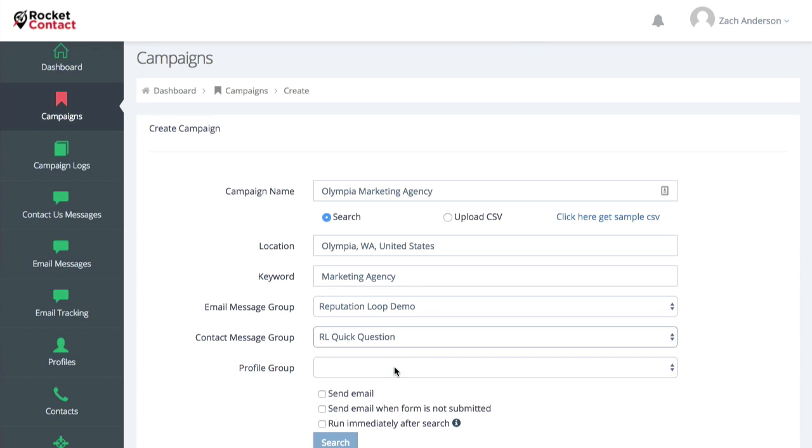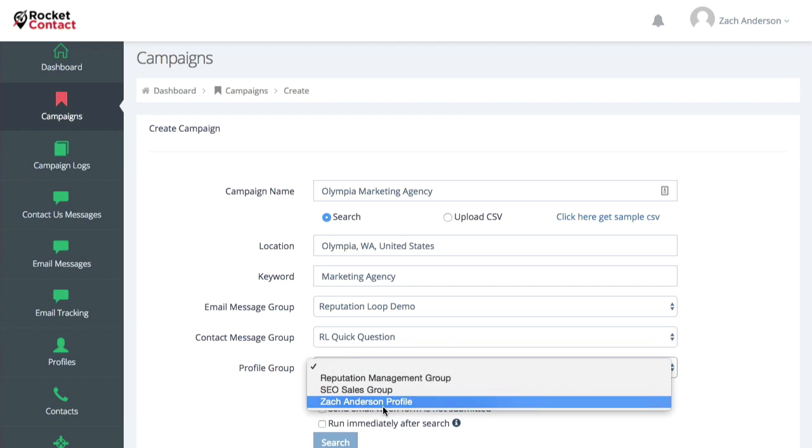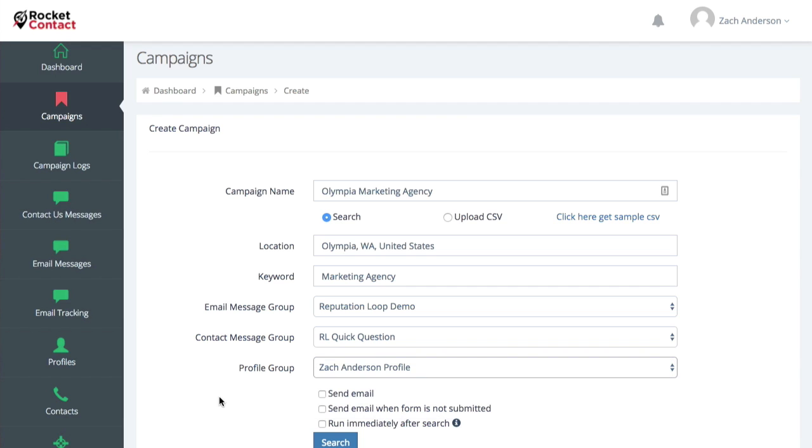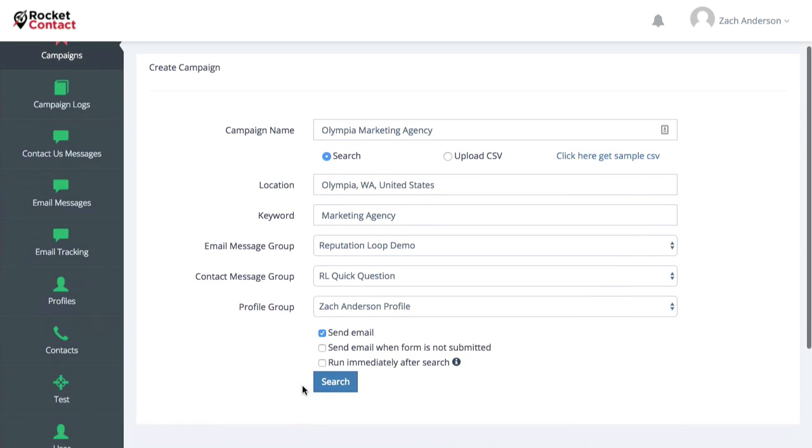And finally, the profile. So I'm going to utilize my own profile so that when it goes and finds that contact us form, it's going to fill out all that information with my information, phone number, address, website, all of those types of things. And finally, we're going to choose that we're going to have the system send out an email and fill out the contact form if it finds both of those on a particular website. So first off, we're just going to put all this information in and click on search.